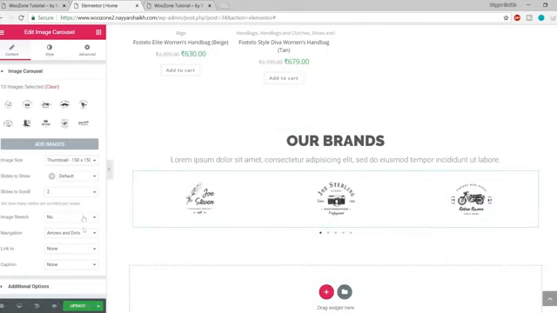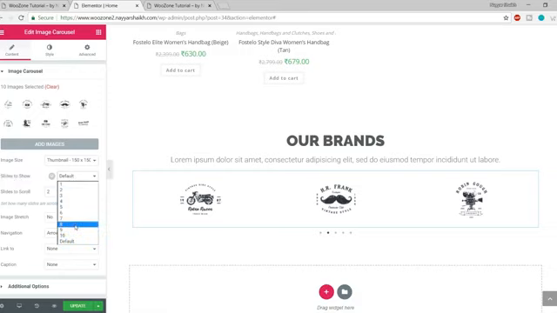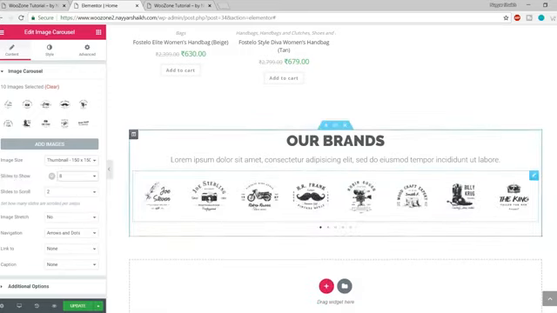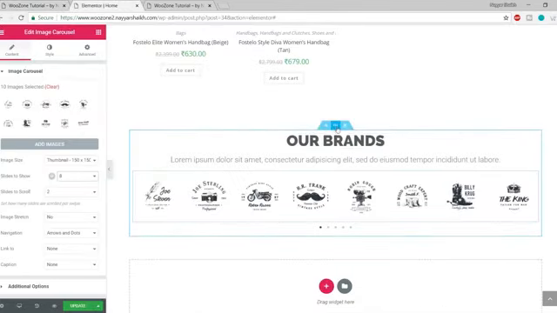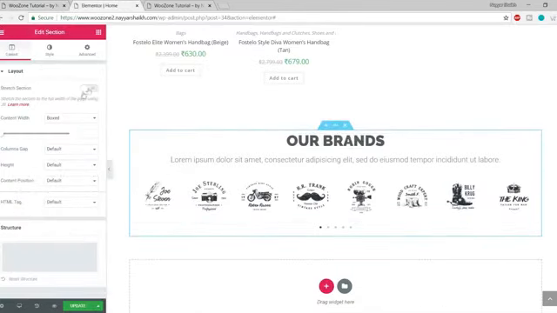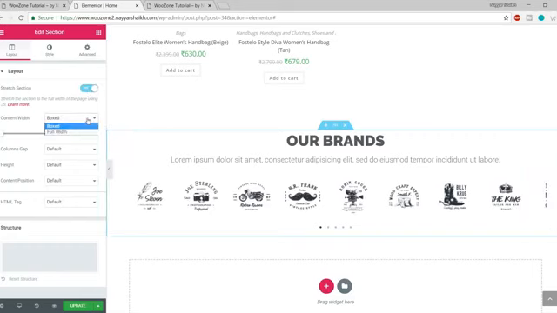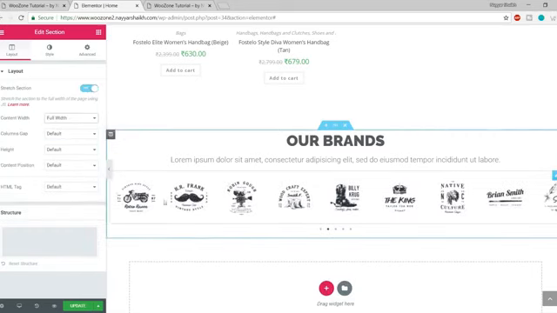Now the first thing that we have to do is change everything. First, slides to scroll, slides to show. Change the slides to show to 8 because we want to show 8 over here. Now again, this section is also a full width section, as you can see. So let's make it full width. Select this thing, edit section, make it full width, and also change the content width to full width.